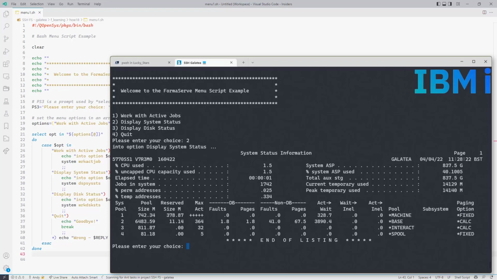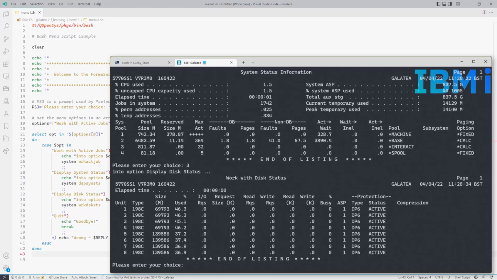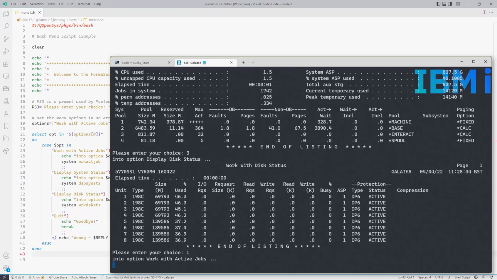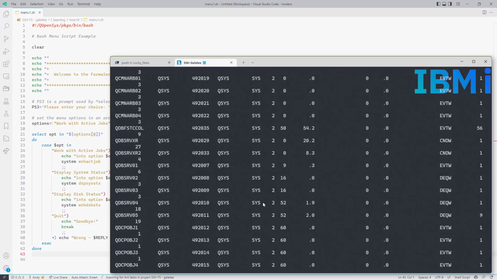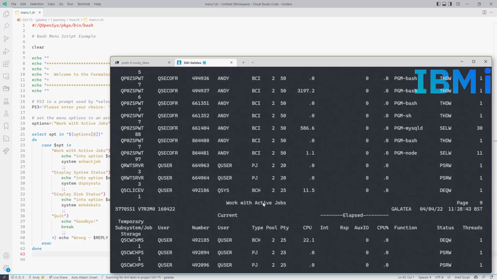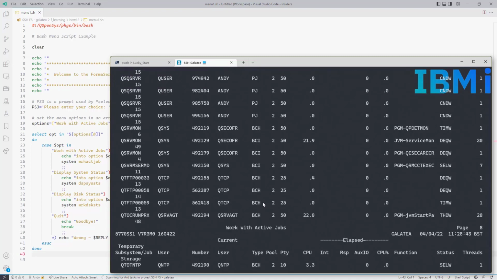Next choice, number 3. Work with disk status. All nice and neat. Option number 1 now takes up a bit of screen space. So let me take that. So you can see there, all very quick. I'd have to scroll back up now to get to where the prompt is. And that is our menu system.